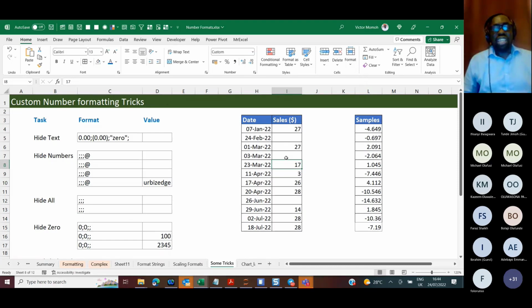So there could be cases for that, where you just don't want to see it. You just use the formatting rather than creating another helper column to say if it is 0, show blank. Formatting can help you do it. You people should thank me for that. Somebody was saying Victor doesn't like helper columns. That's a different conversation, but if you can find a way without using it, why not? So those are some tricks you can use.